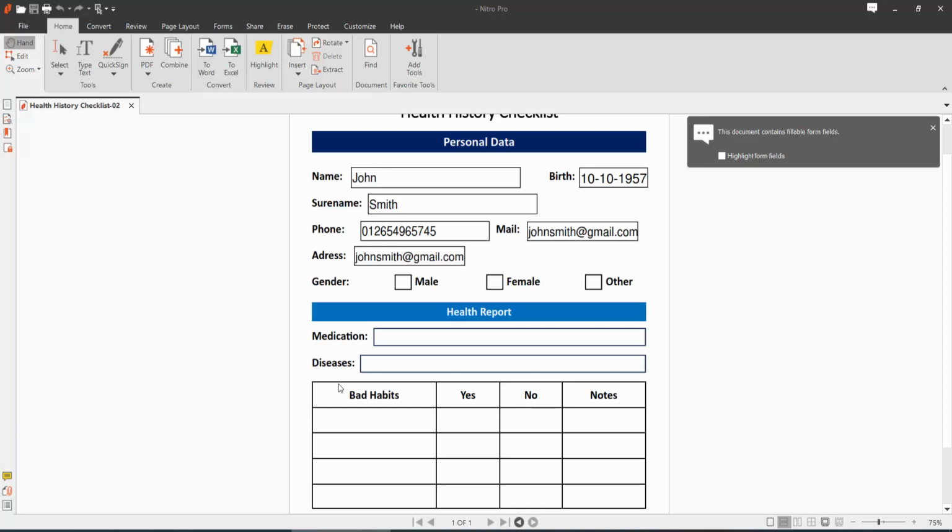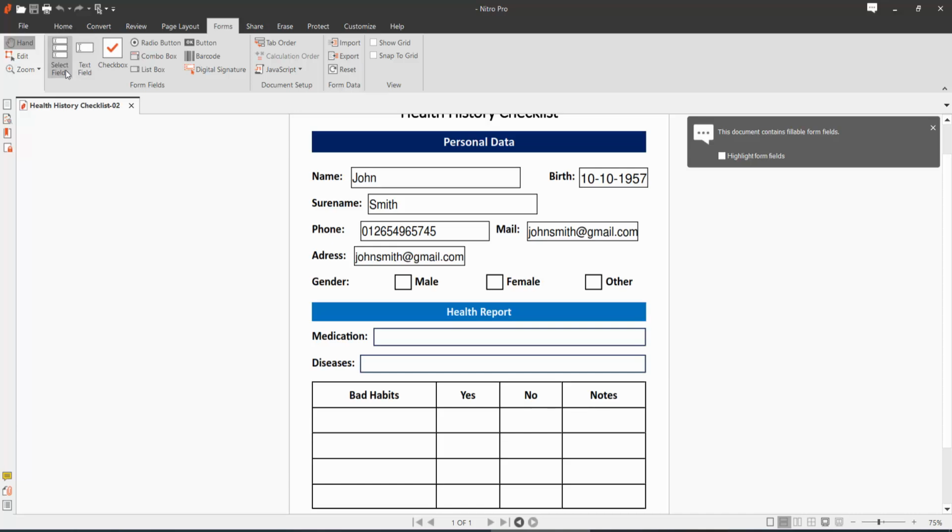Hello everyone, today I'll show you how to make a fillable text box required or active required option. Open your fillable PDF form. Now click on this form option, this menu bar. Now click on the select field and drag your mouse cursor. You can select multiple ones or you can select a specific one.